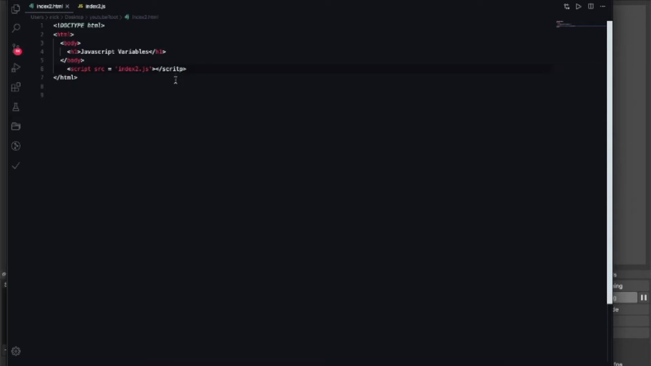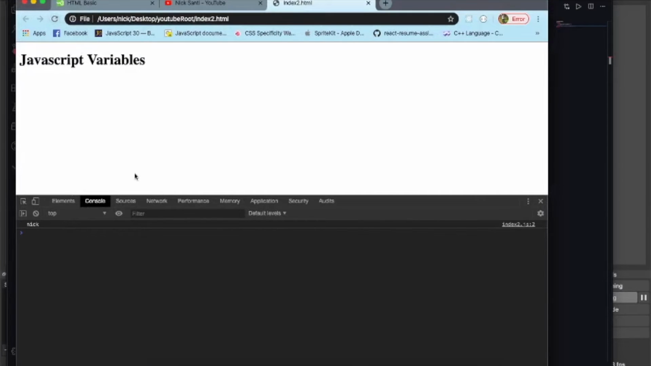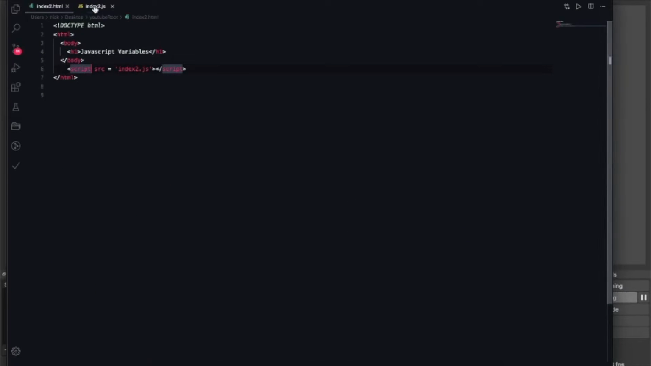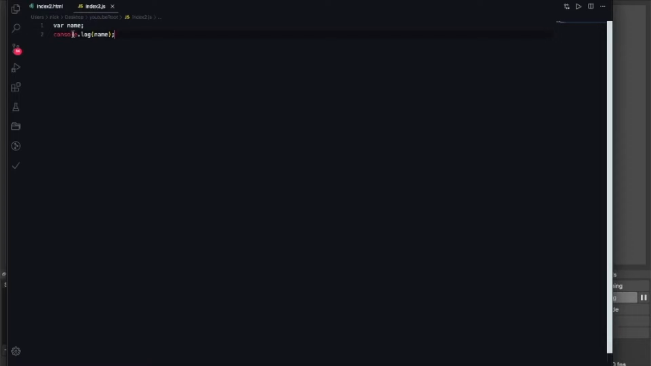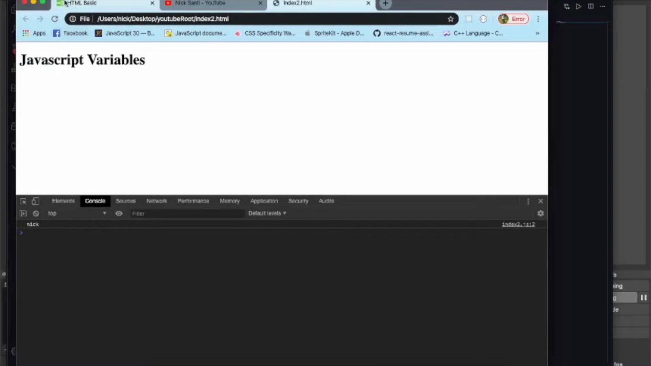Oh, I think I spelled script incorrectly. That's why nothing's popping up. One second, let me save it again. I typed it too fast. Let's refresh it. Okay, that's weird. It's popping up as Nick. It's not supposed to do that, because if you give it a variable name but no value and you try to log it, it shouldn't give me anything. But for some reason, it's telling me my name.